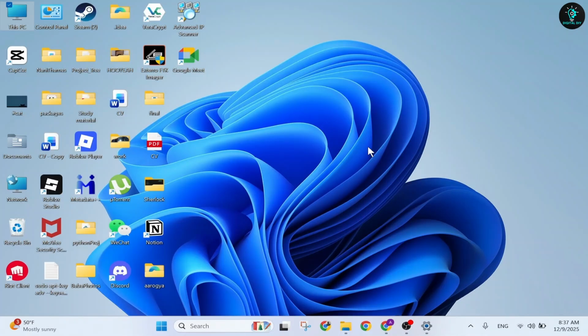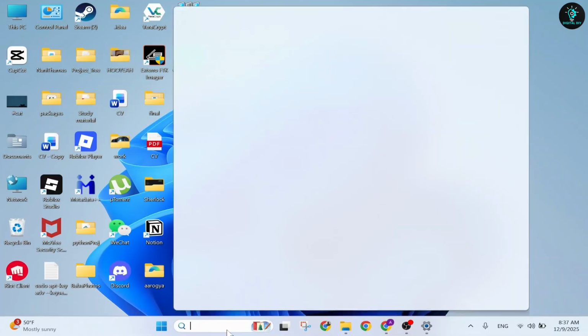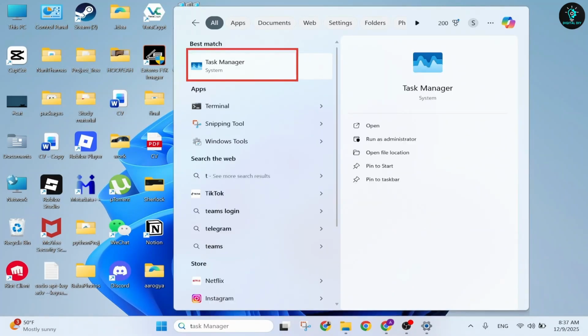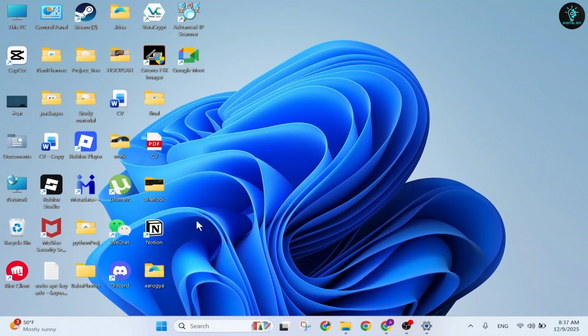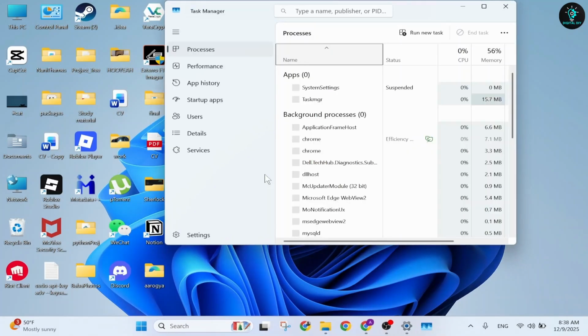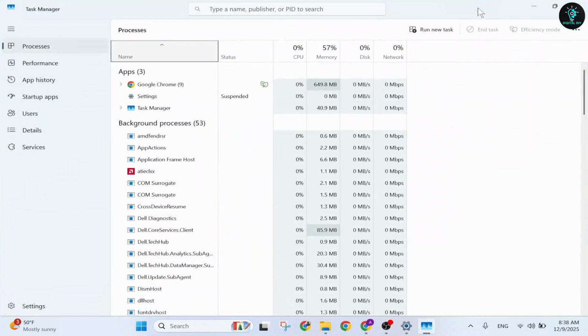Now let's dive right in. First step. What you'll need to do is open up your task manager. You can search for your task manager here, or you can right click on this Windows icon, start, and then simply tap on task manager. So whatever you do, open up your task manager, and there we go.